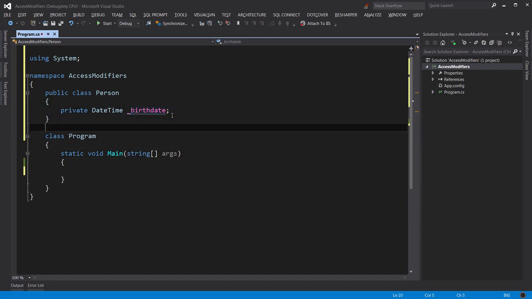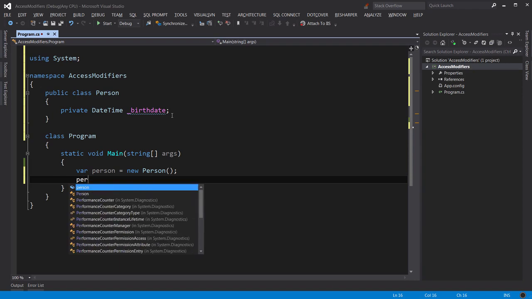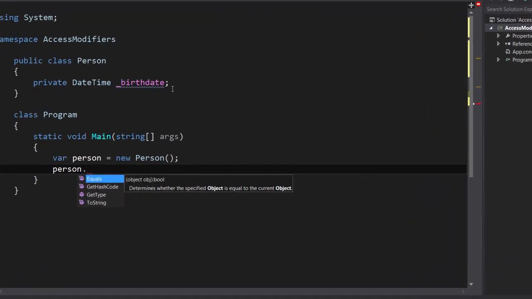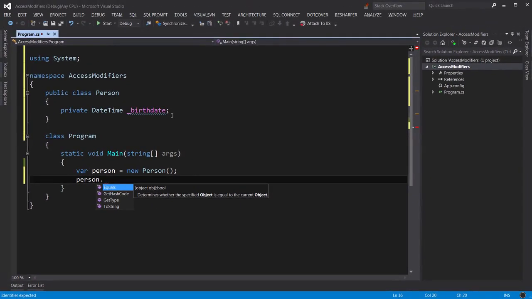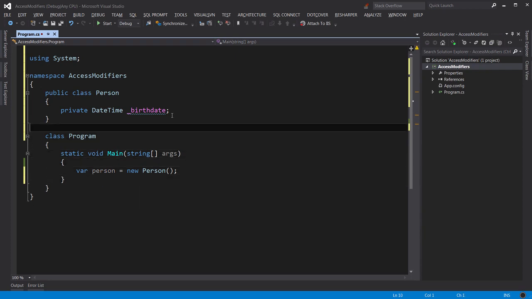So if we go to the main method here and create a person object, person dot, see, we don't see the birthdate field. It's hidden from the outside. And that's what we mean by information hiding in object-oriented programming. Okay, then how do we set a birth date? For that to happen, we need a method. So let me remove this for now.